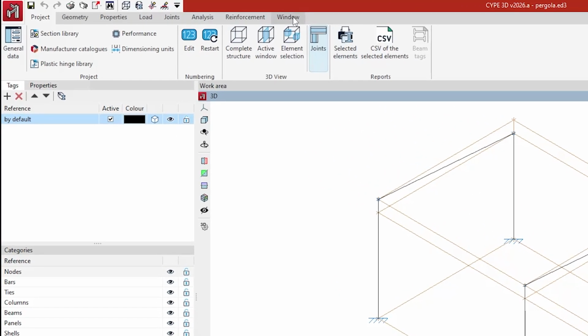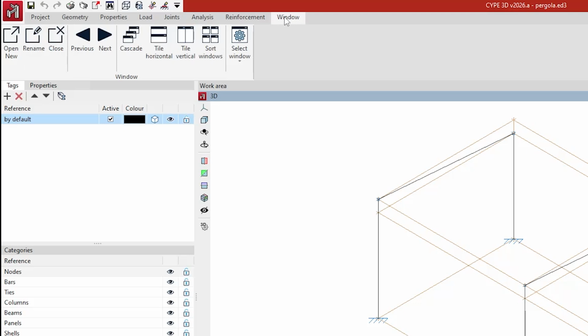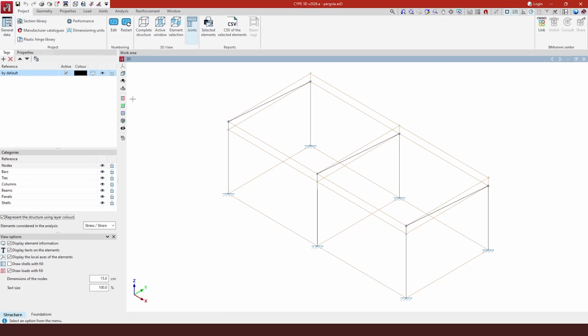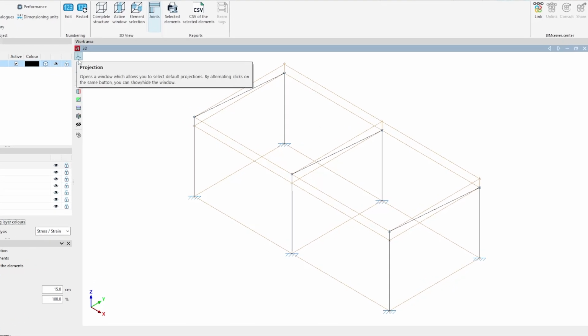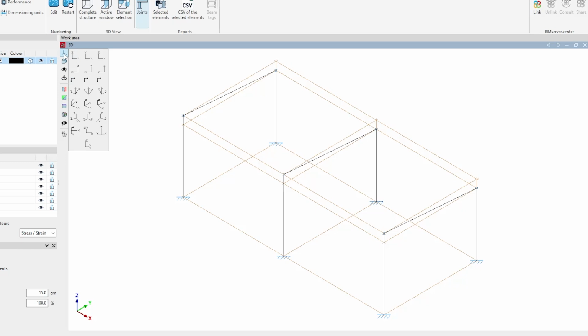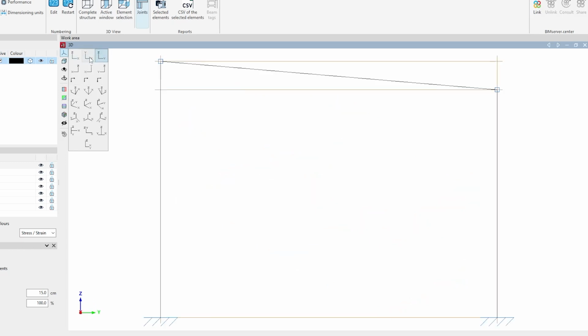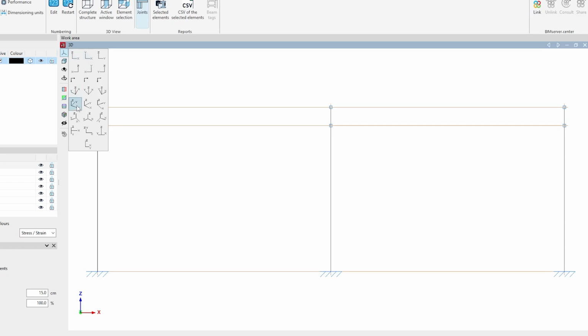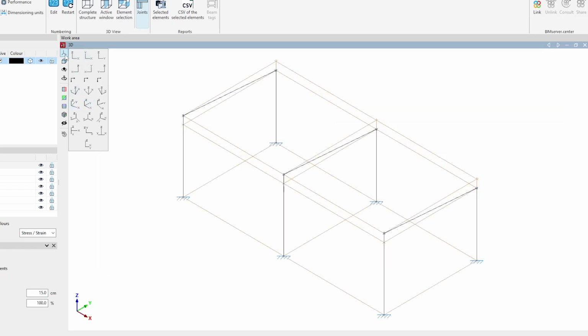This 3D view is created by default, but here in the window menu we will then create 2D views and other windows. It's just that by default this 3D is on screen. We can choose its projection by clicking here in projection. And we can choose to hide the projection at any time by clicking back in projection.